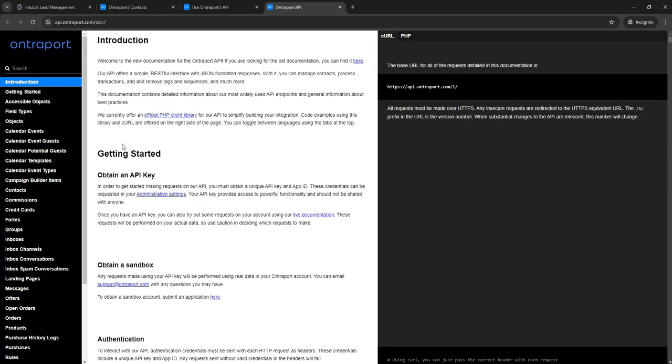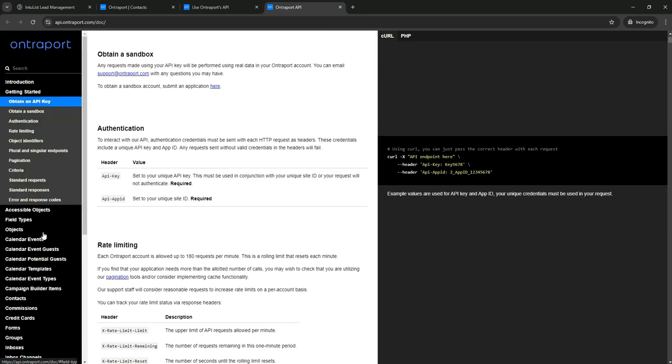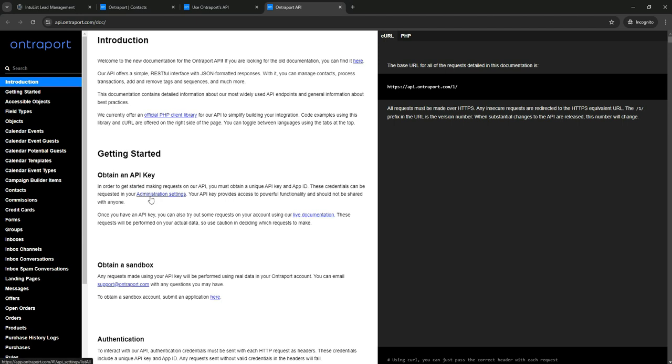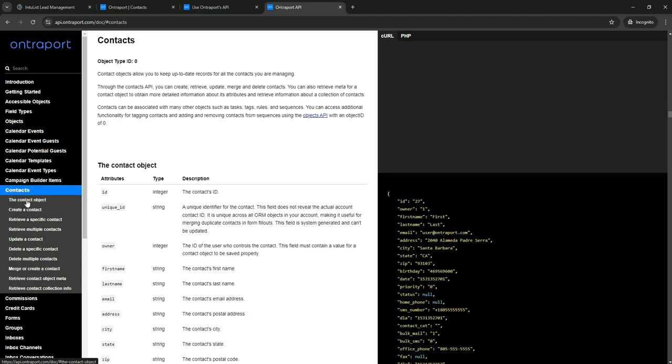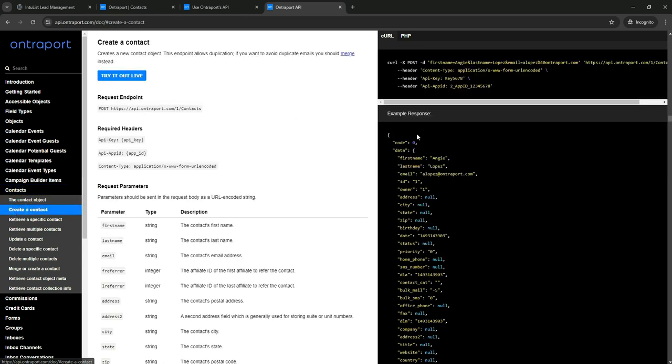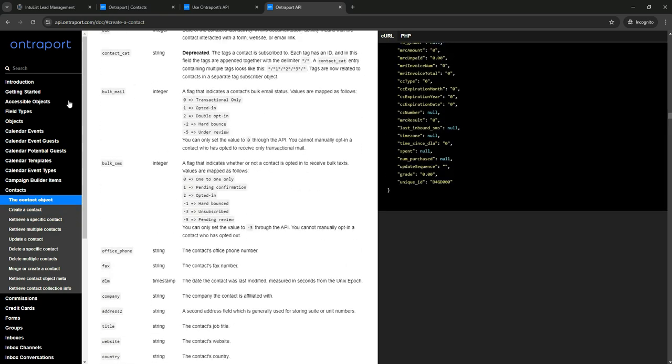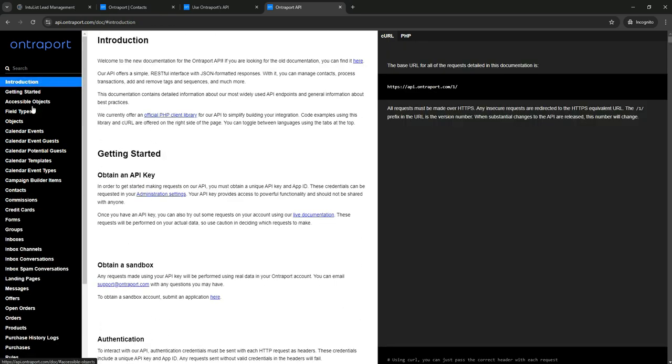All right. So this does look like integration API documentation. For example, there's contacts. See, there's create contact. So yeah, I can see that this is the right documentation. This is what I'm looking for. So what I'll do is I'll go to introduction here. Okay, obtaining an API key.